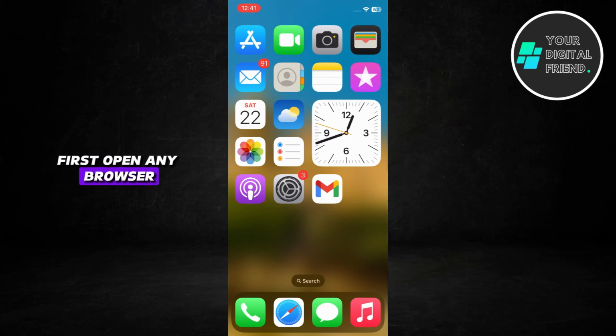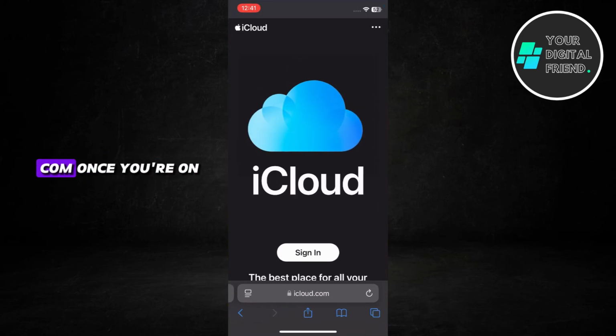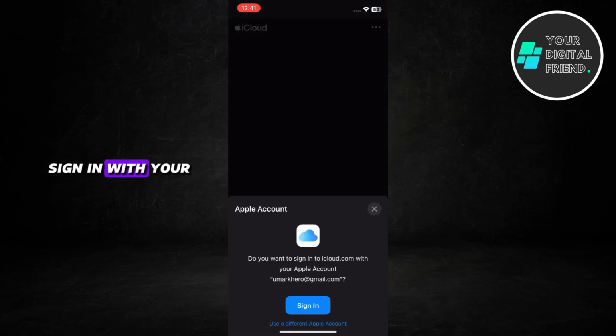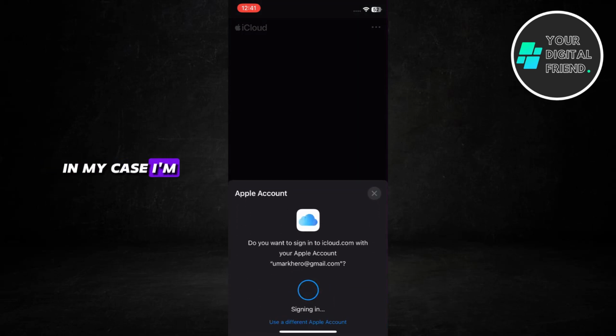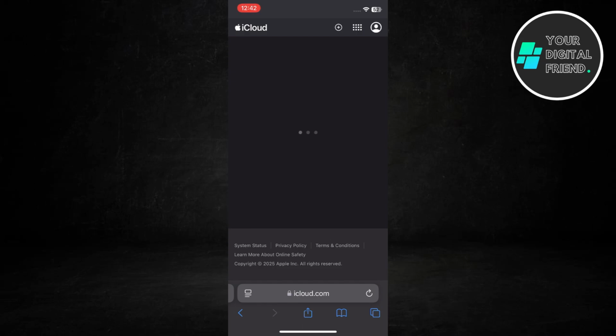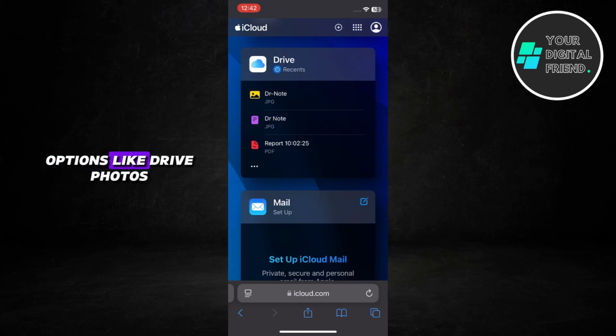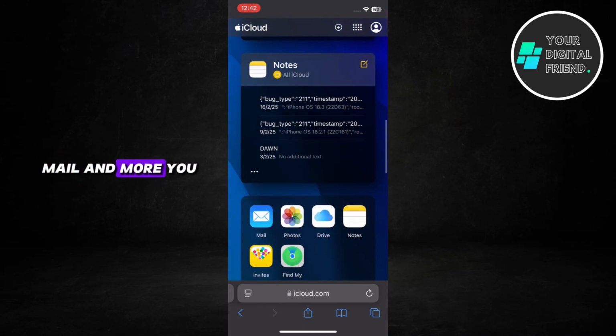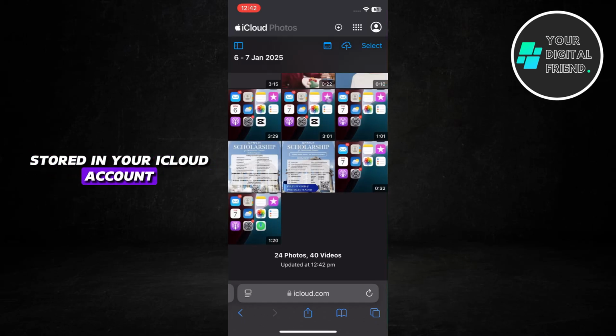First, open any browser and go to iCloud.com. Once you're on the site, sign in with your Apple ID. In my case, I'm already signed in, so it's recognizing me and prompting a Face ID scan. After signing in, wait for the page to load. Here you'll see different options like Drive, Photos, Mail, and more. You can click on Photos to recover any images stored in your iCloud account.